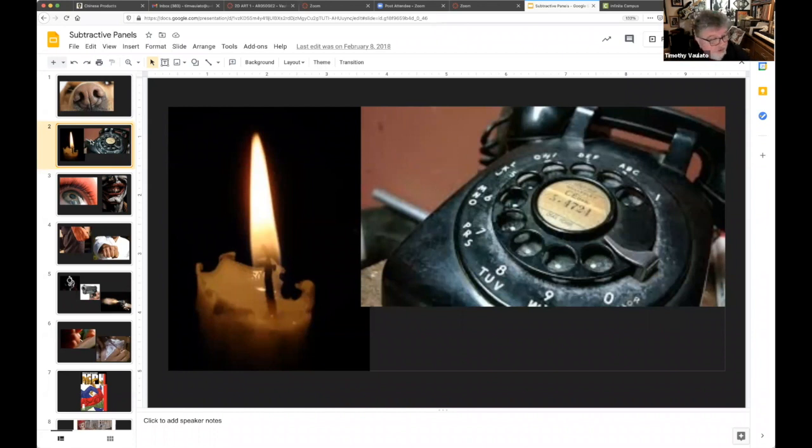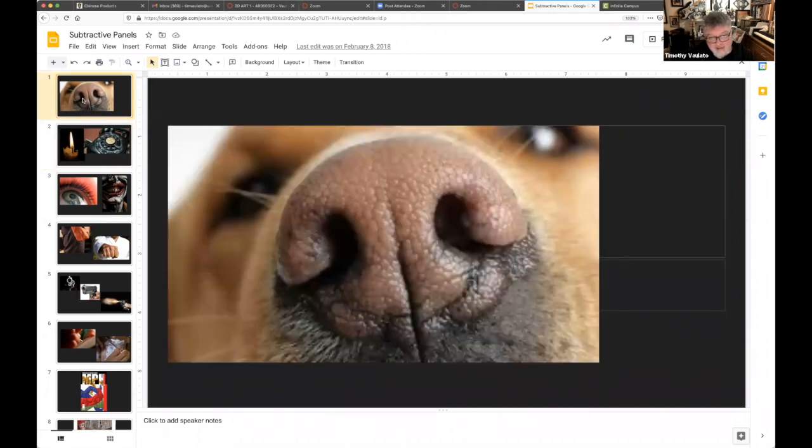Now, the most important thing to remember about a subtractive shot is you don't always have to show everything. Like even when we went back to this dog, that's about 80% nose, right? You knew enough, you recognized enough of that dog to go, it's a dog. But it's kind of in your face. That's what a subtractive panel is.